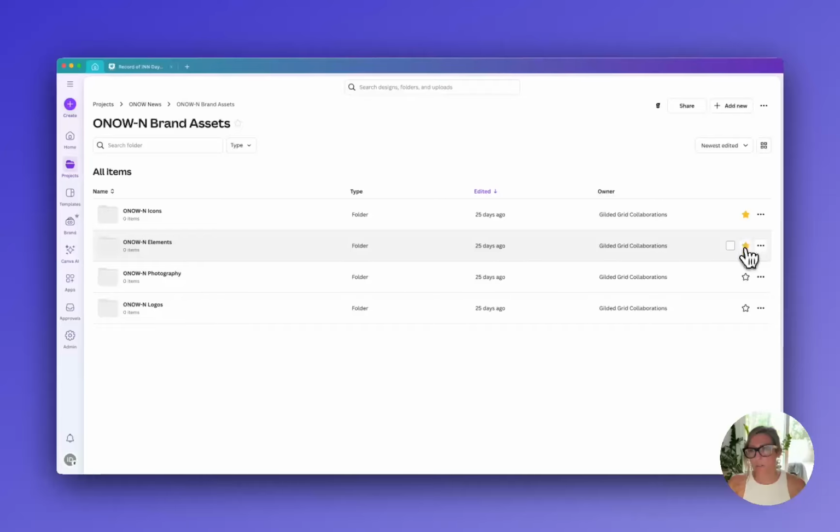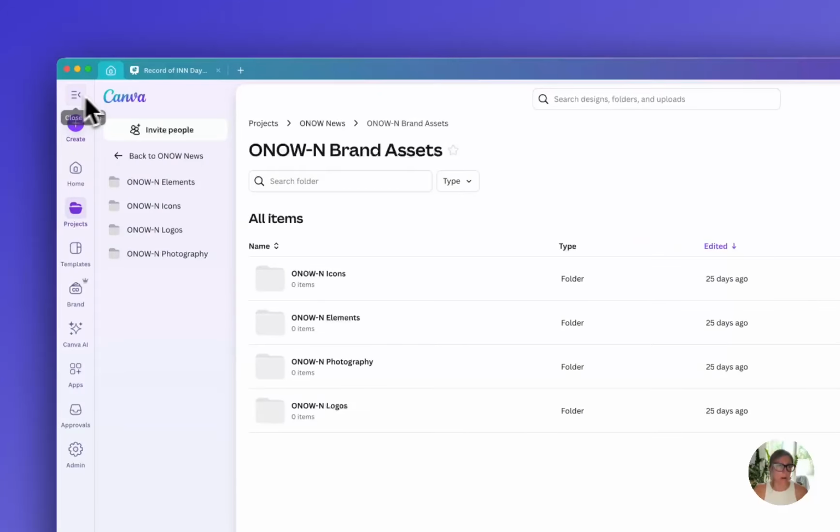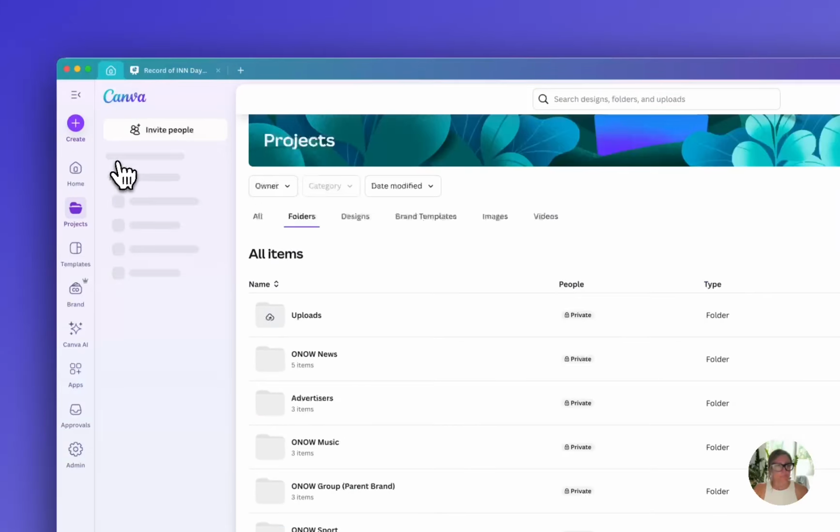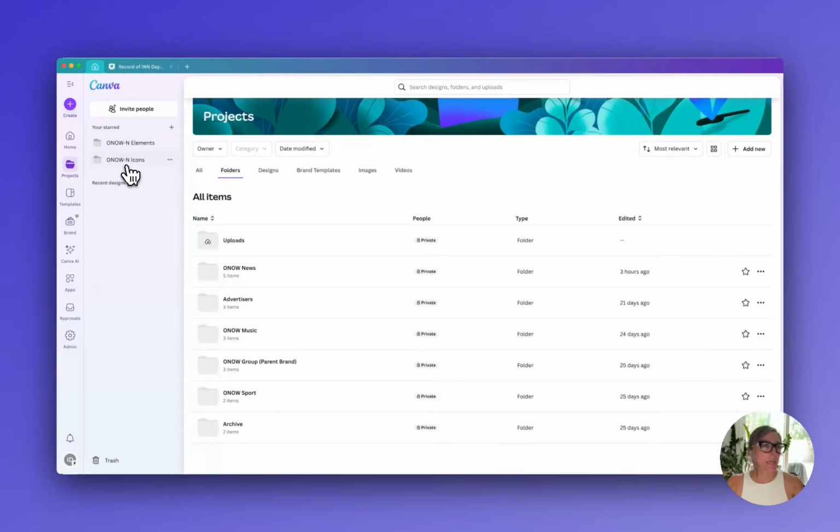You'll also notice there's some stars here. These are really helpful. There's a little slide out menu here. And when these folders are starred, they get pinned into this left bar. So if there is a folder that we're using really regularly, we would want to star that.